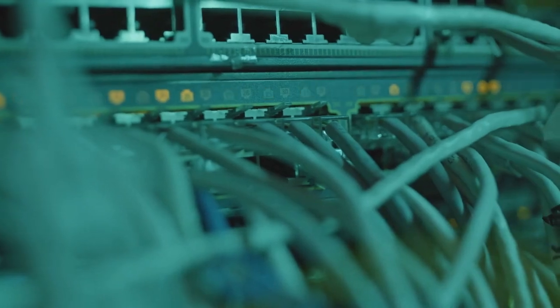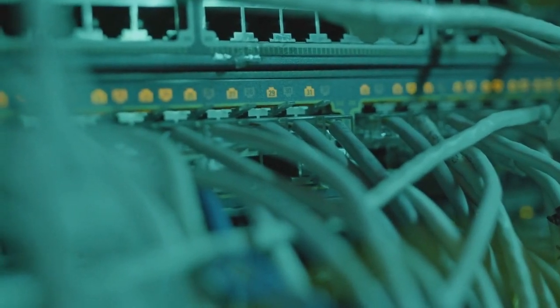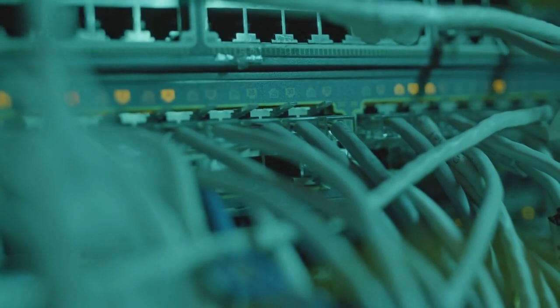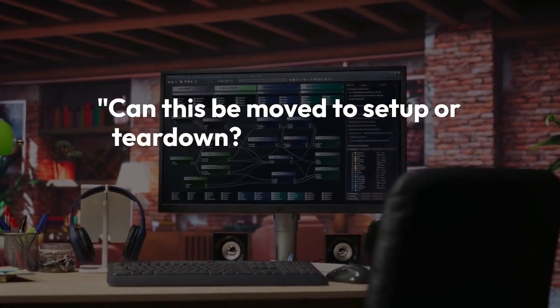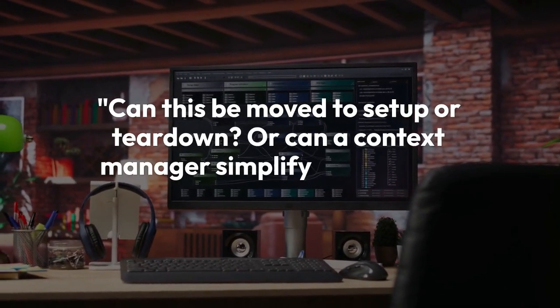So, the next time you find yourself writing a try/except/finally block inside a unit test method, pause and ask, can this be moved to setUp or tearDown? Or can a context manager simplify this specific operation? Adopting these patterns will make your tests far more readable, maintainable, and professional.